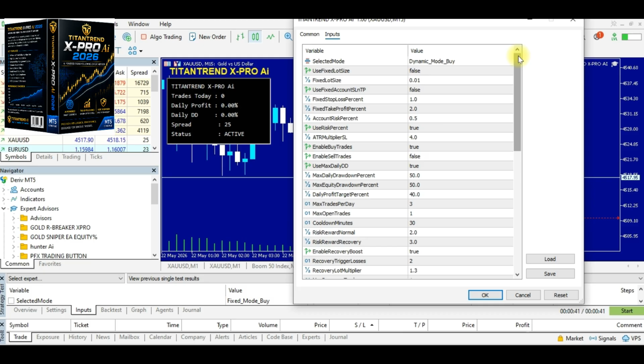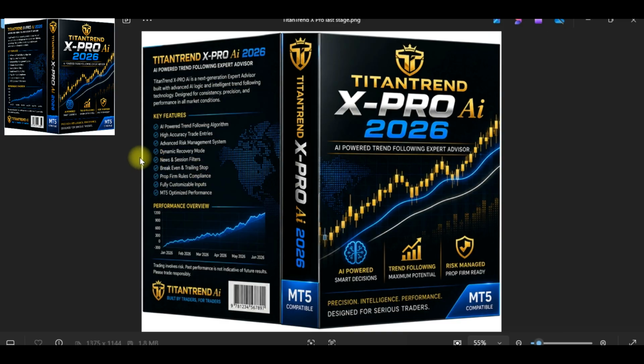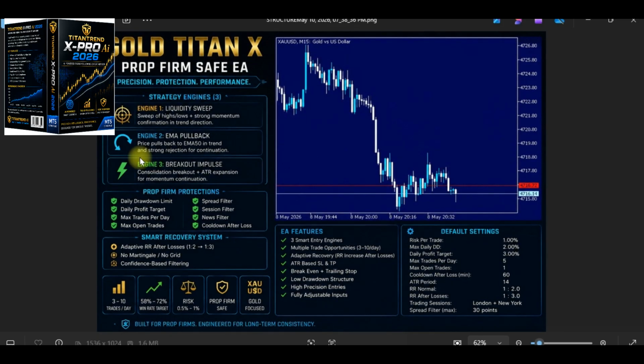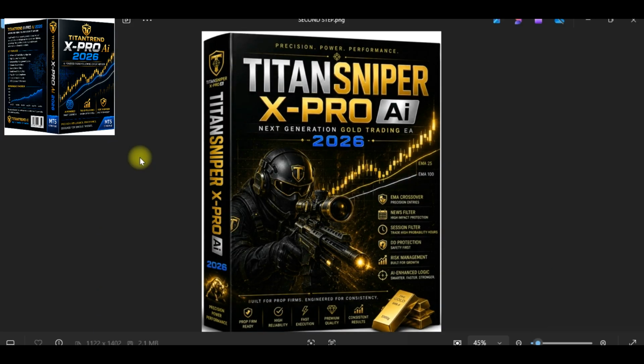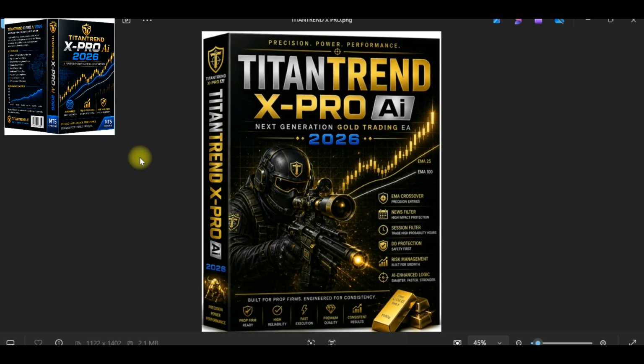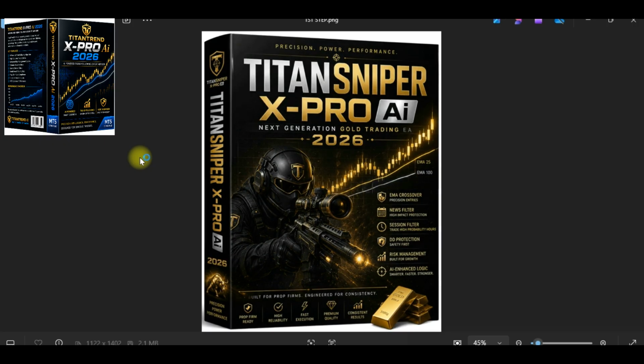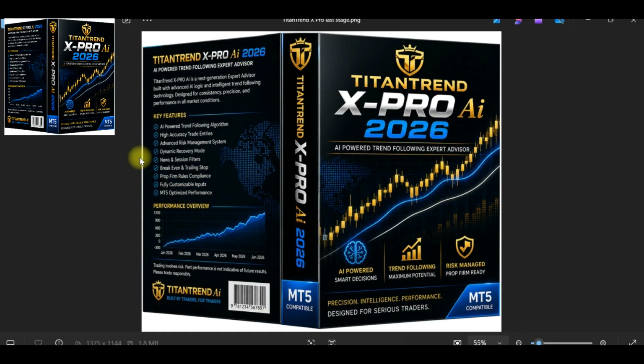So let me show you something here. If you look at this picture, this is the final stage. This is the blueprint when we started it. This is when I changed it to Gold Titan Sniper EA. But look at the first name here. This is where it started, and look at the name, Titan Sniper EA, and it continued like that until I came to this TITANTREND X-PRO.